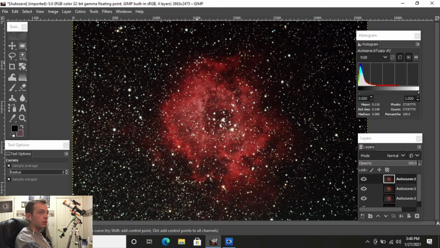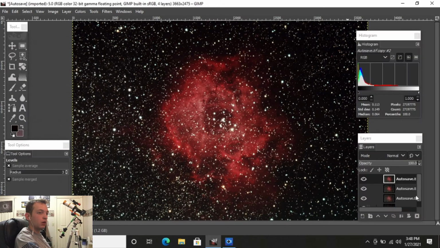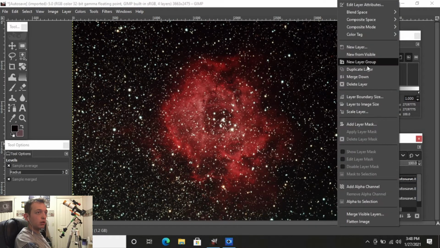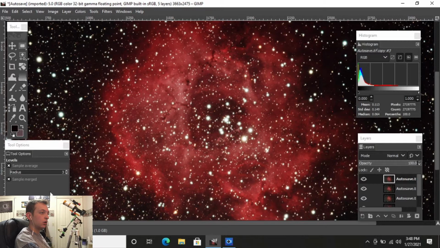And let's check our levels just a tad bit. We'll slide that back down just a little bit more to get that black background. You don't want to clip any of that data though, because you'll start losing data. So okay, now it is time for star reduction. Duplicate layer. This is the best way I've found to reduce stars in GIMP.